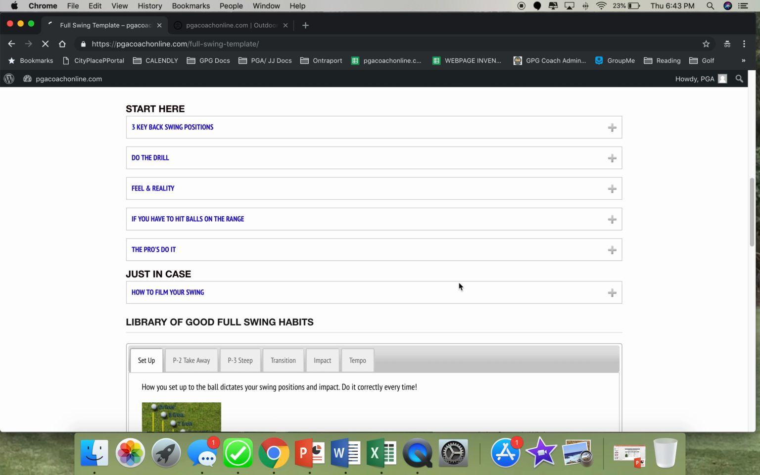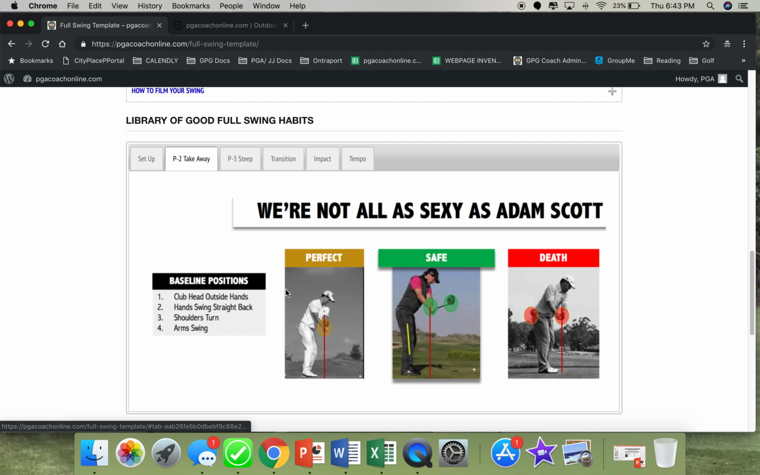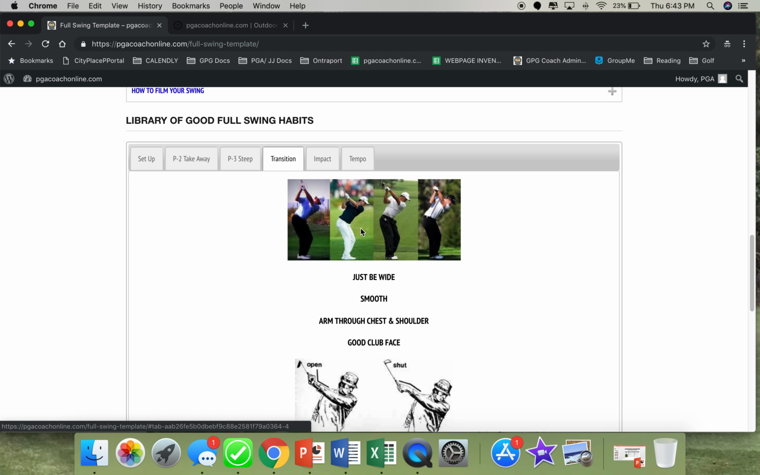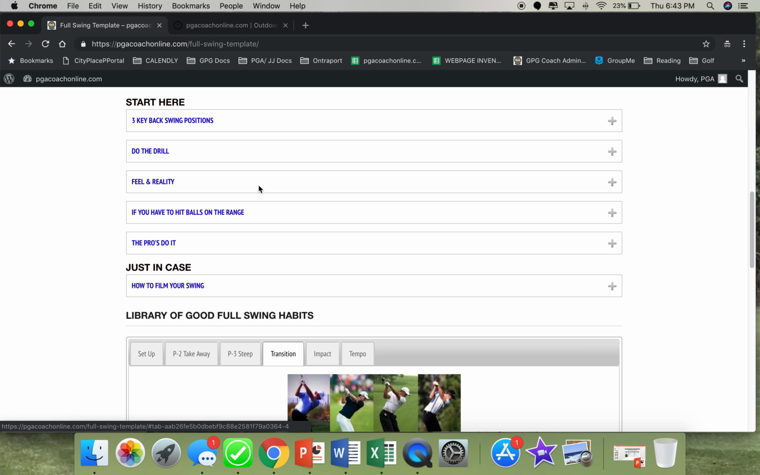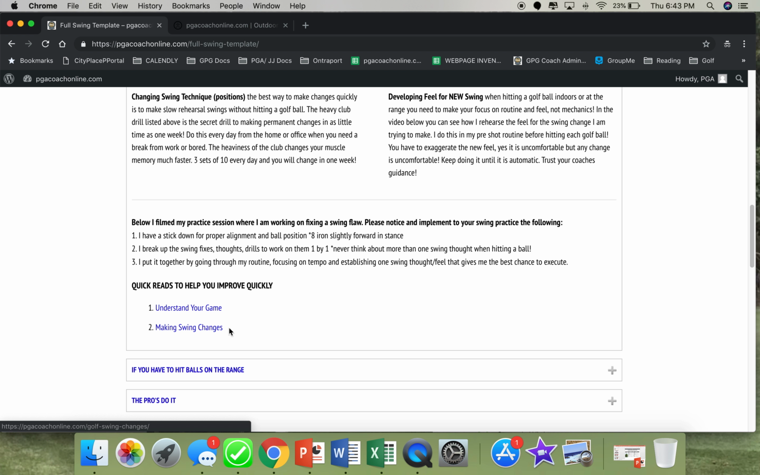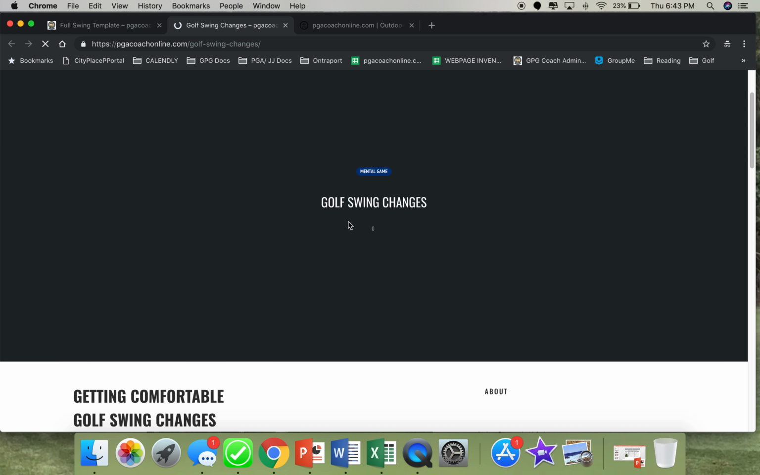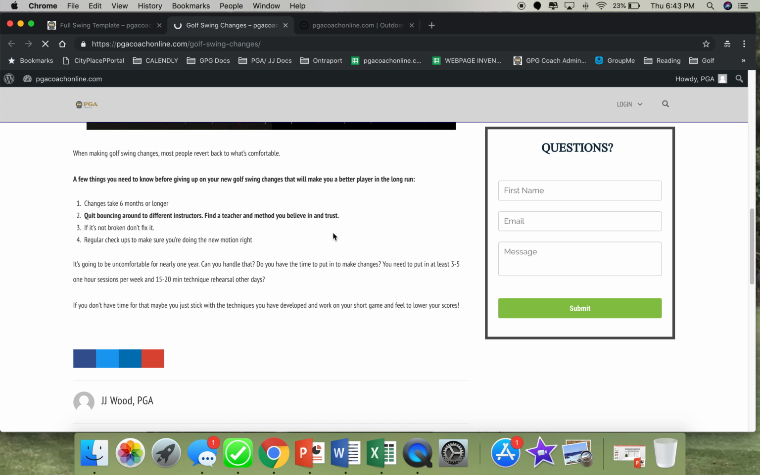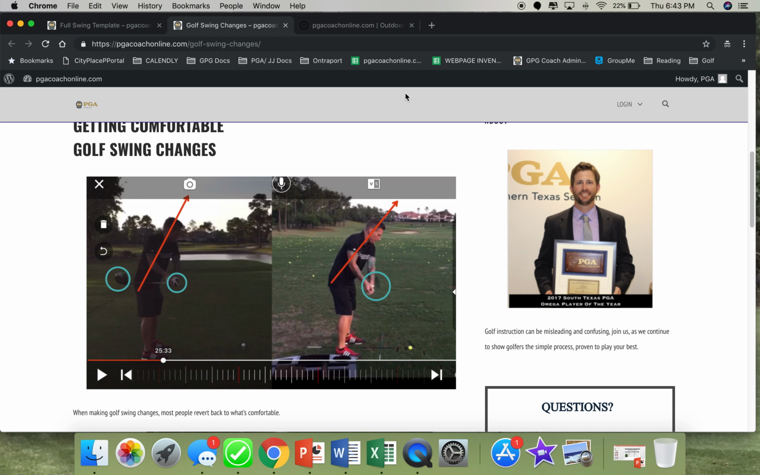So you want to work on your full swing. Here's some baseline positions. And then you can learn about, you don't have to be perfect, but you want to be safe. And so there's some education on that for every aspect of the game with some coaching along the way, feel versus reality, how to understand your game, making swing changes. And those links will go over and show you how to make swing changes correctly for faster improvement.